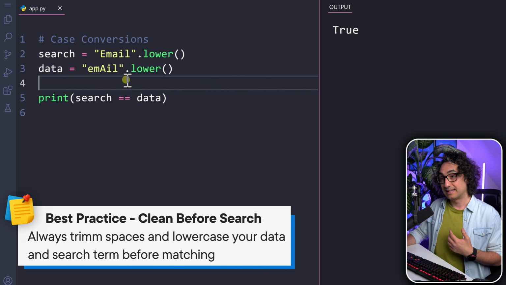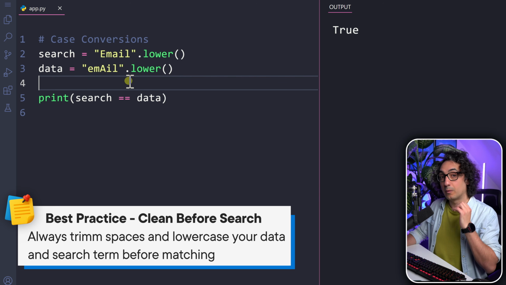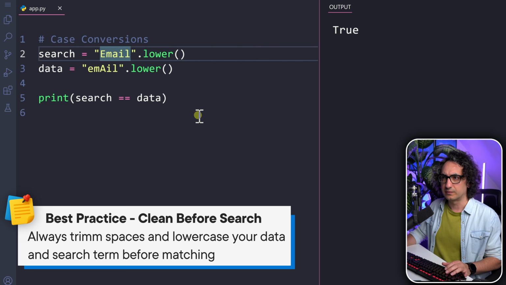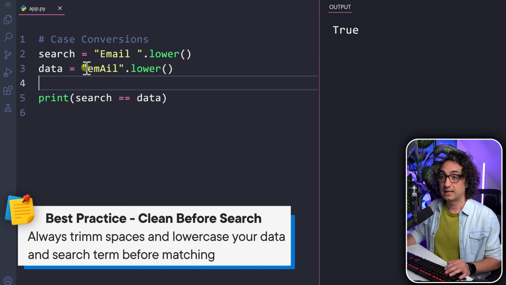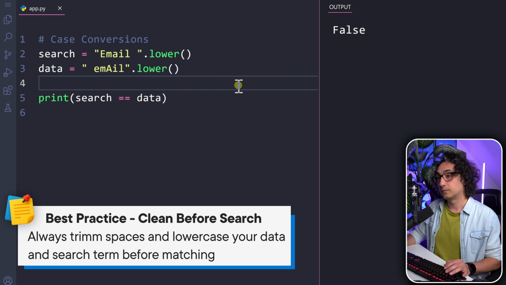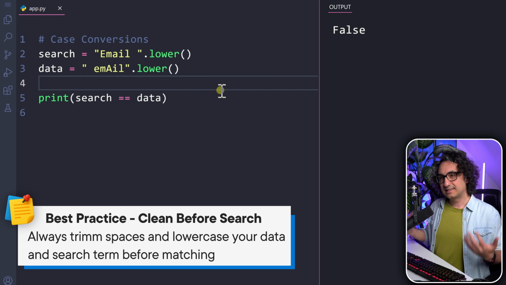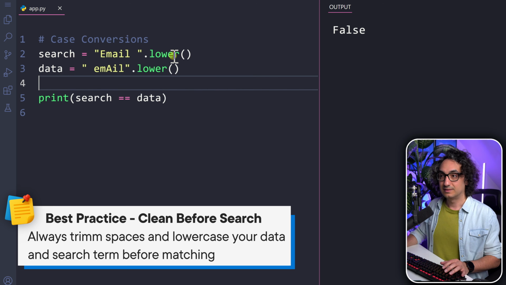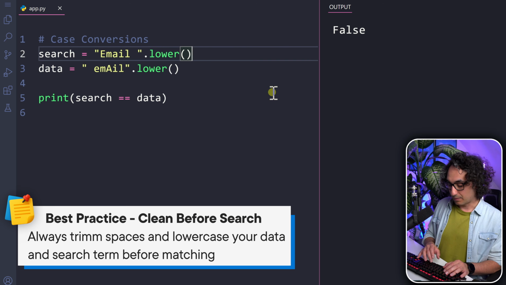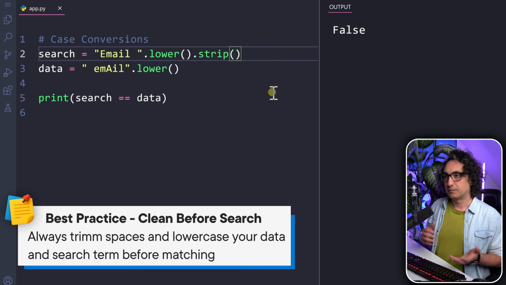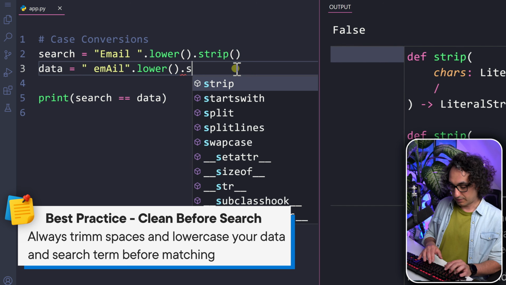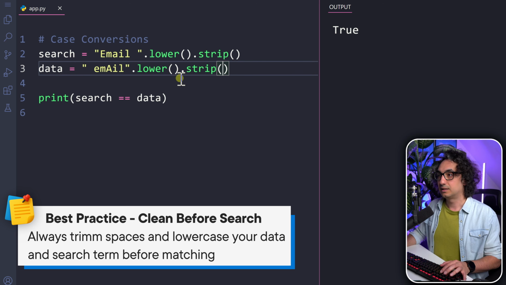Now, of course, to make this perfect, we also have to think about the white spaces. Let's say the user is searching for email, but at the end he enters a space, and maybe in our data we don't have high quality, and we have a space at the start. Now, if you go and execute it, you will get false, and we don't want that either. The search should still find the data because it is the same word, email. So what we can do is apply our second method that we just learned, strip. It doesn't matter whether it's before or after, and the same thing for our data. If you go and execute, you will get true.